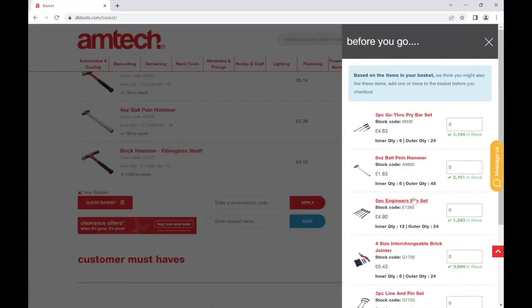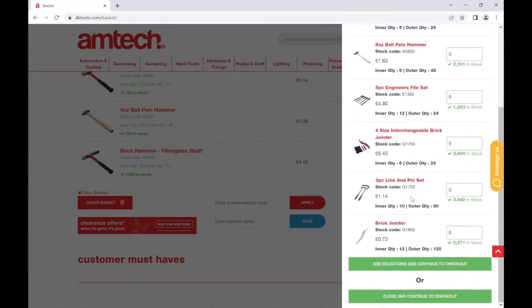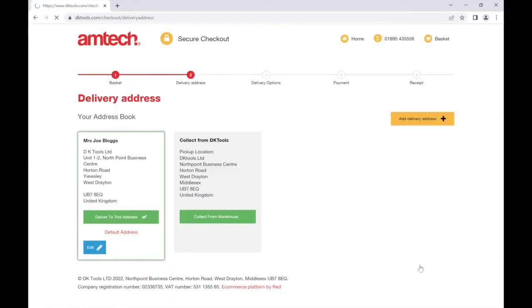Right, so I've hit the minimum order value to check out, and at this point you can click on secure checkout. There will be a reminder of some items that are popular that you may want to add, but let's say that I want to add 5 of these. I can do so in this flyout window and add the selections to the basket and continue to check out, or I can close and continue to check out without adding anything else.